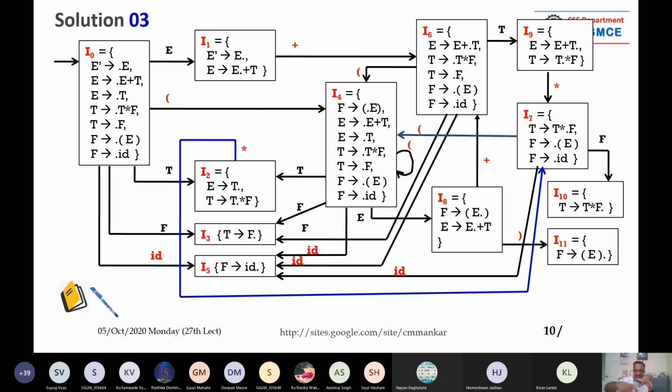And once you collect, then you check whether the dot is in front of any capital letter or not. If it is in front of a capital letter, you again generate the production rules from the original set. Now see, from I1 to I6 on input plus. What will happen? The first production rule will be E giving you E plus dot T.